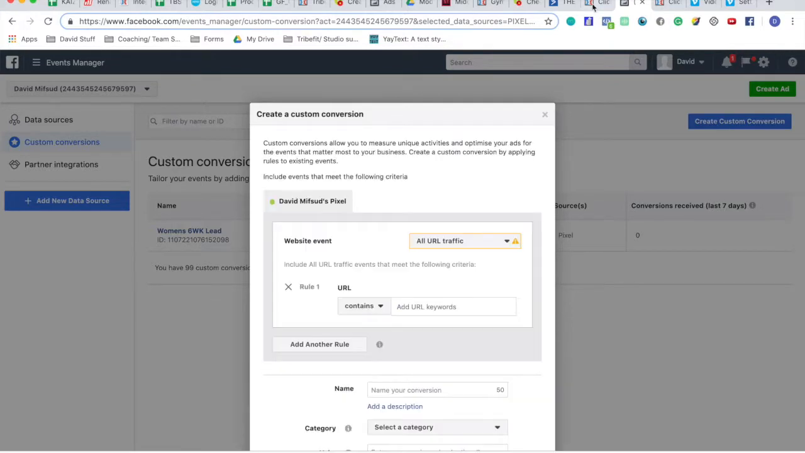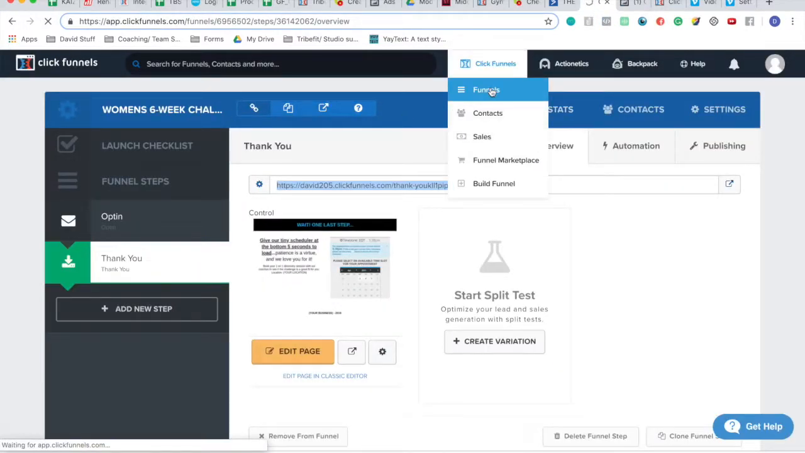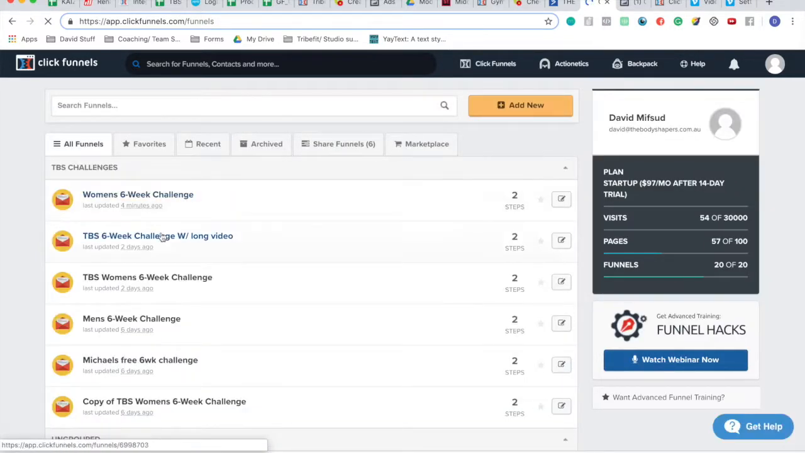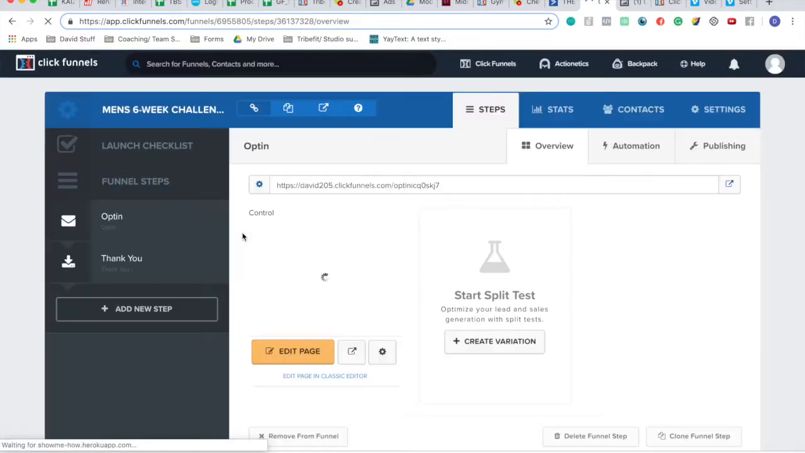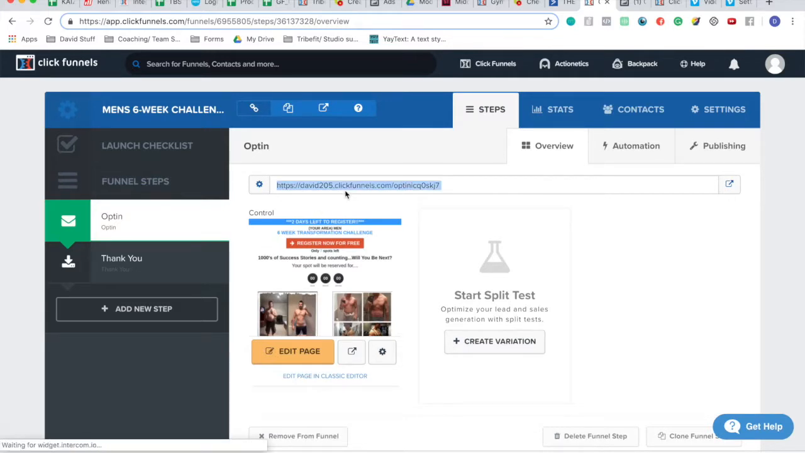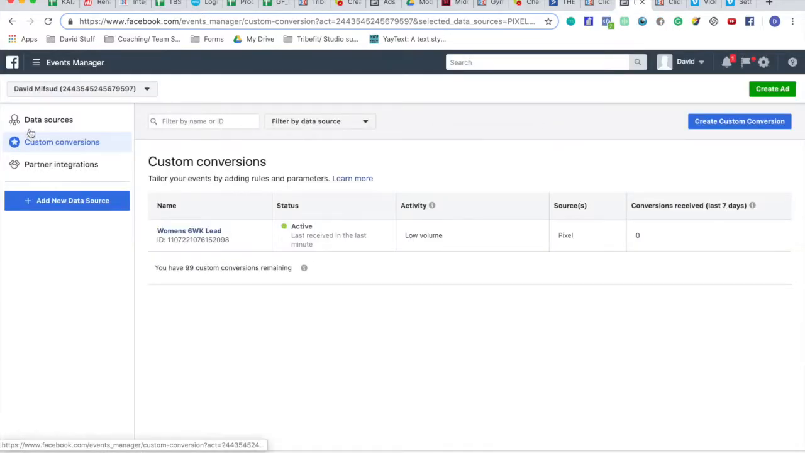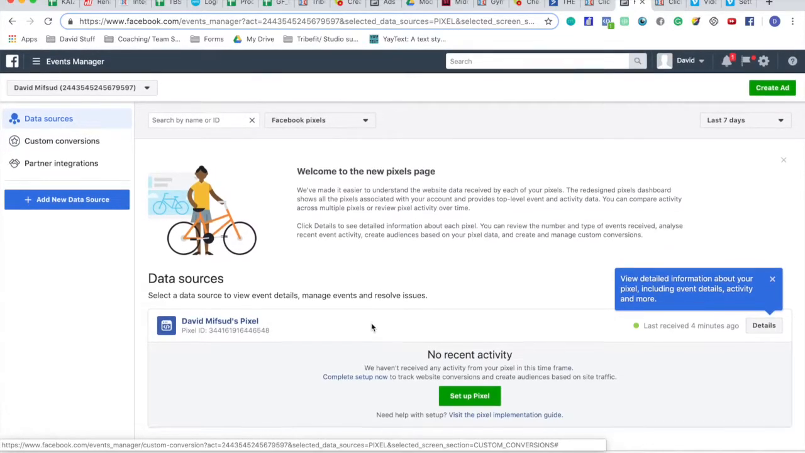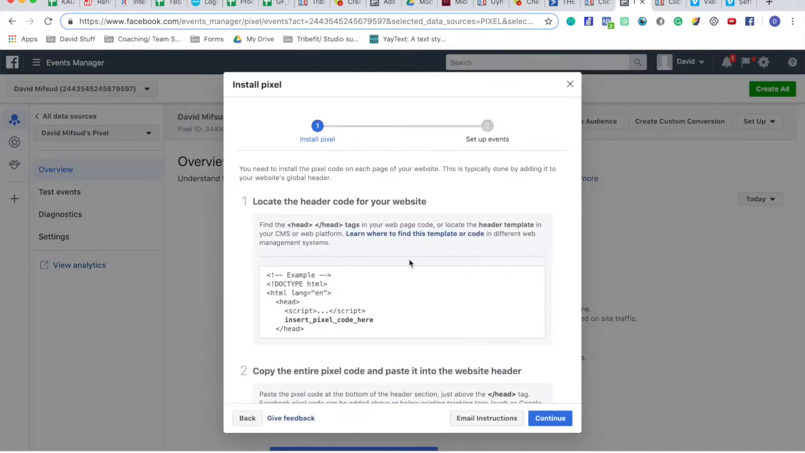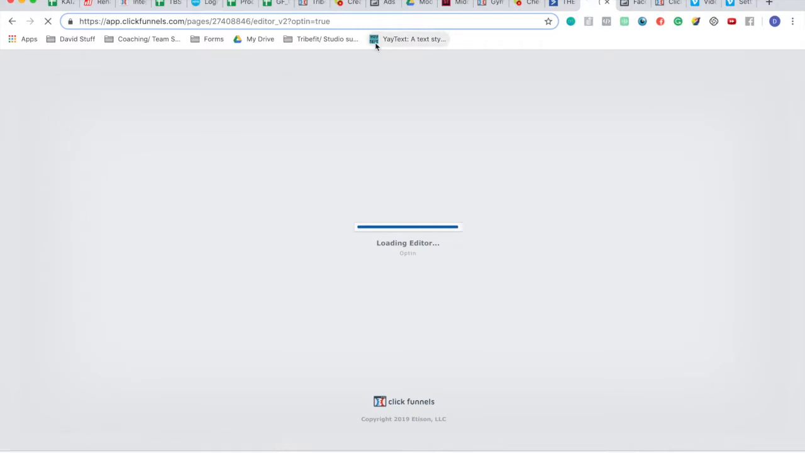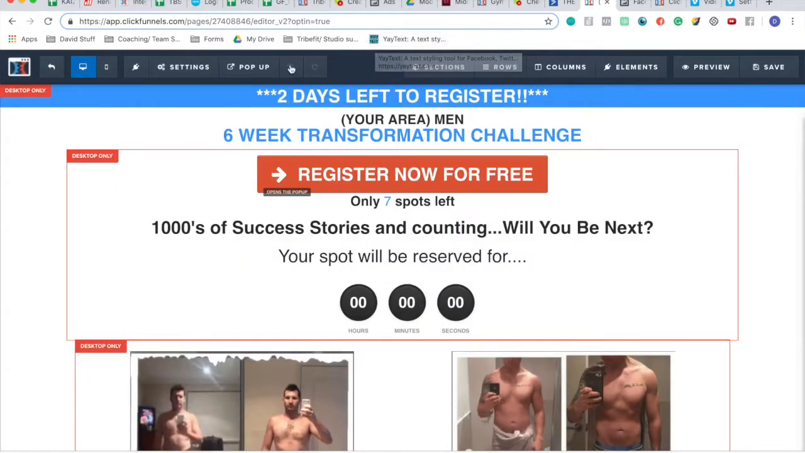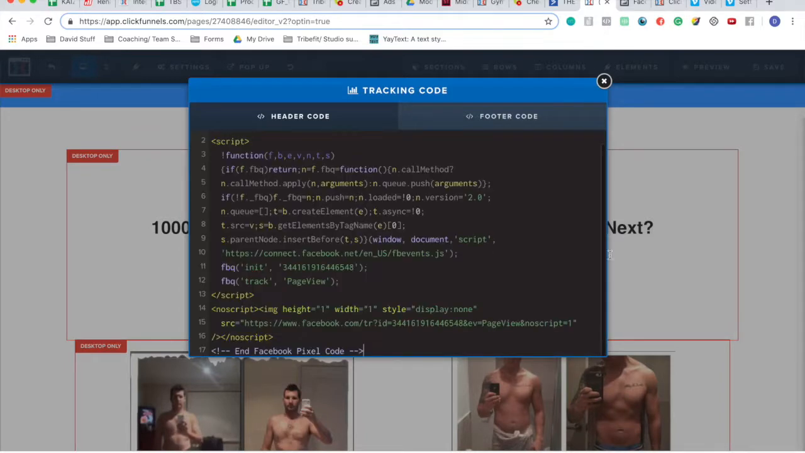So create custom conversion. Come back to your ClickFunnels and now come down to your men's 6-week challenge. You should have done the pixel on it already as well. I'm going to have to do it anyway to do this properly. All right, let's quickly do that. I'm just going to do what we should have done before. Grab the pixel. Doesn't take very long. Copy men's ad. Settings, tracking code, delete, paste, save.